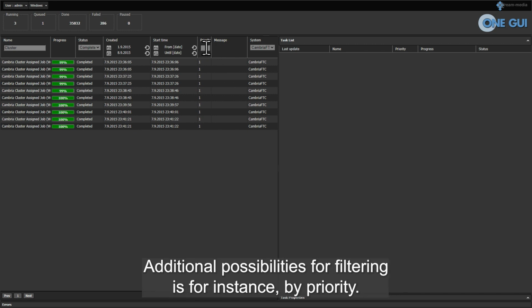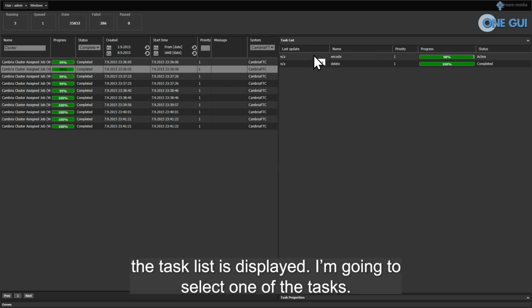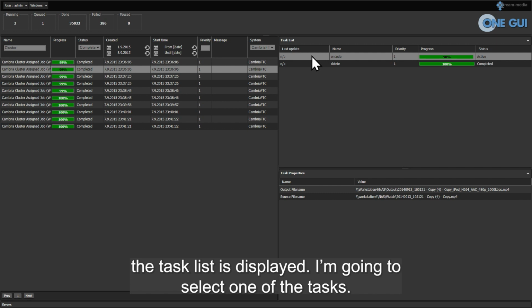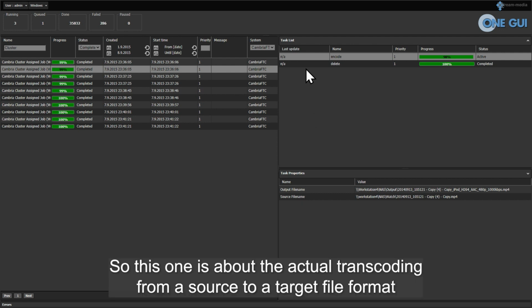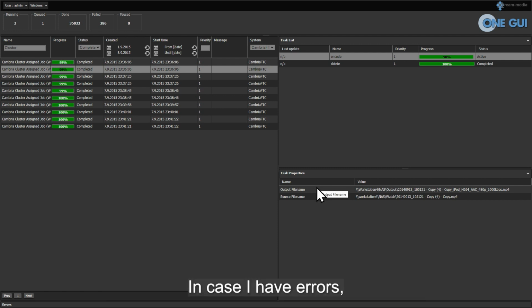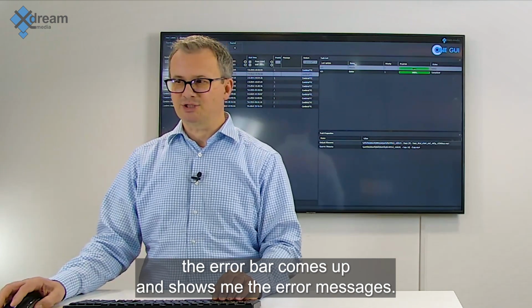Additional possibilities for filtering is, for instance, by priority. Now, I want to get information about the job itself. When highlighting one of the jobs, the task list is displayed. And when I select one of the tasks, I'm getting the insight into this actual task property. So this one is about the actual transcoding from a source to a target file format. In case I have errors, the error bar comes up and shows me the error messages.